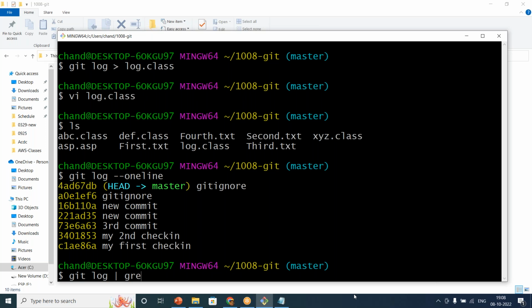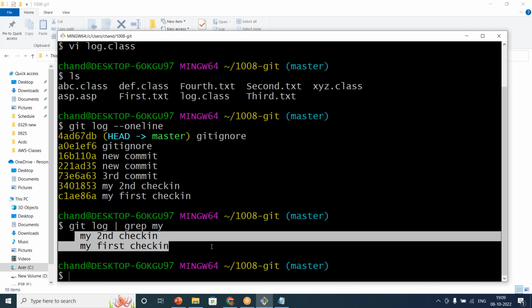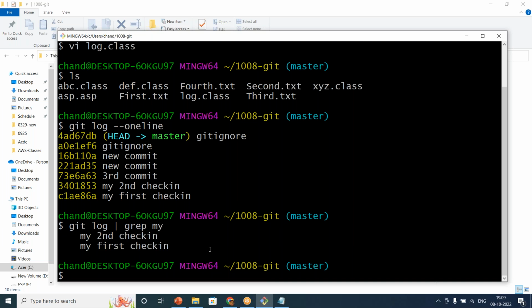If you know Linux, you can do this also. Grep my. So you're passing this git log command, piping it to another command called grep, and you are searching for the word my. See, only two commits are there with my, right? So you can do a lot of stuff. If you have learned Linux, you can keep on playing around.